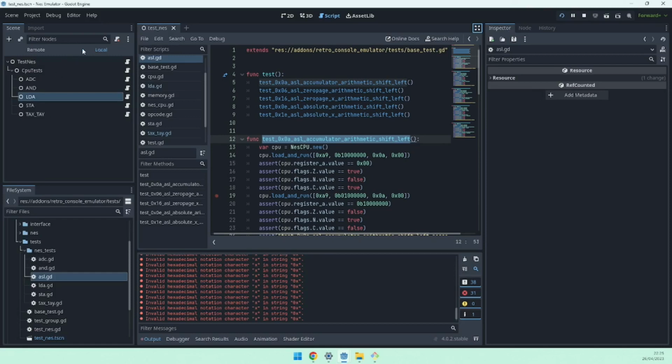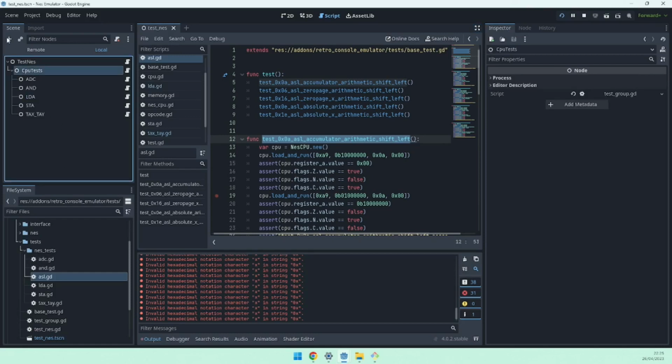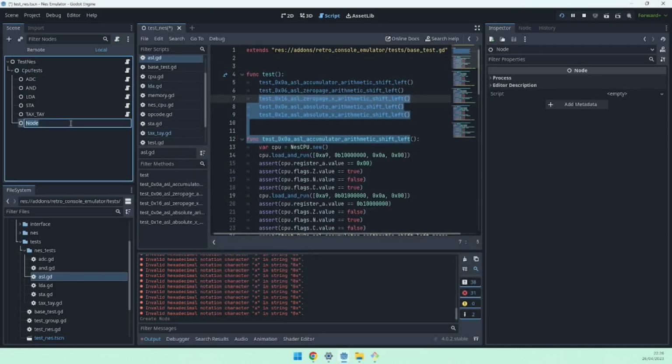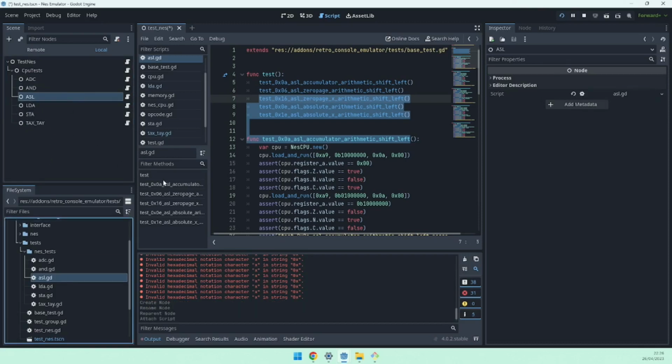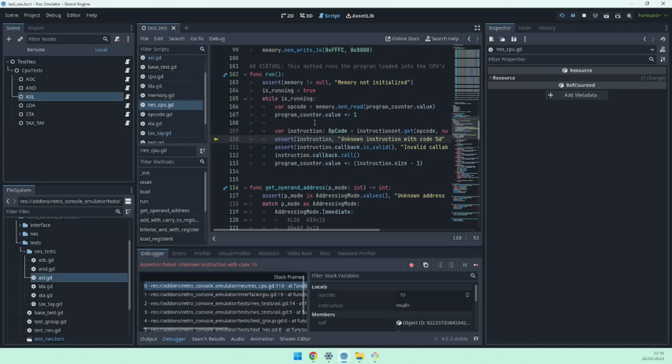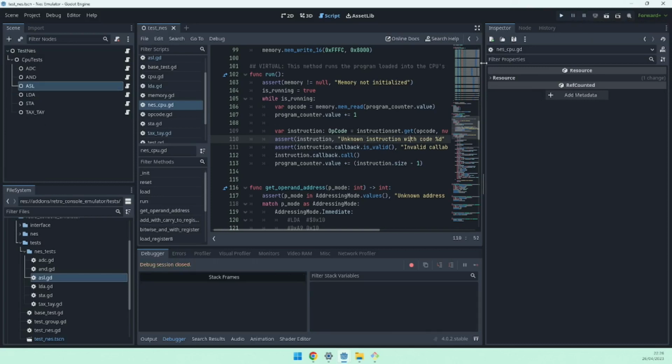So I will create the new node for it, name it ASL, and it is located before LDA. We will assign the script and save. And if I try to run now, it should fail because the instruction is not known, right? So it's trying to read an instruction and it doesn't know it.